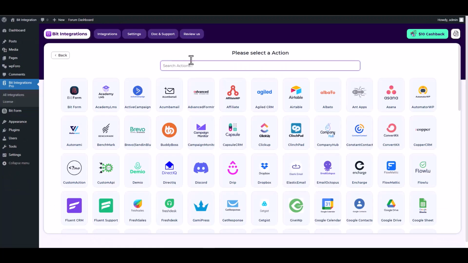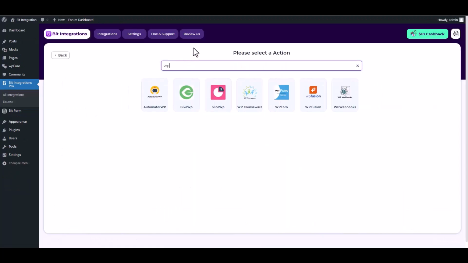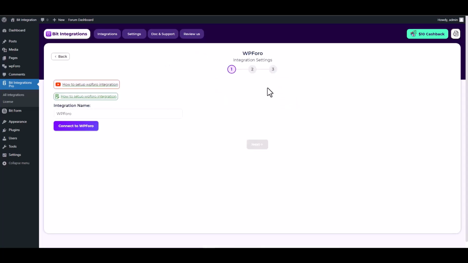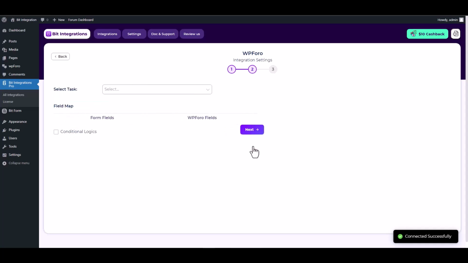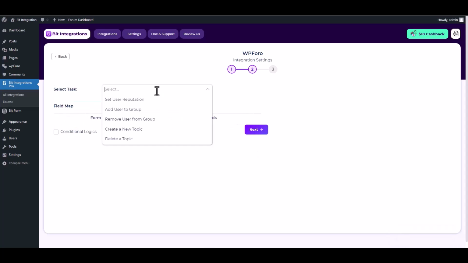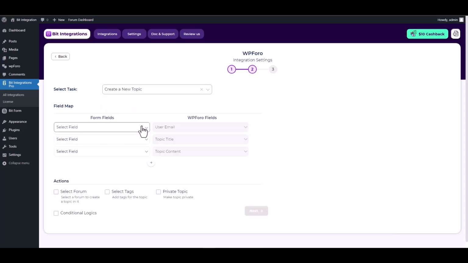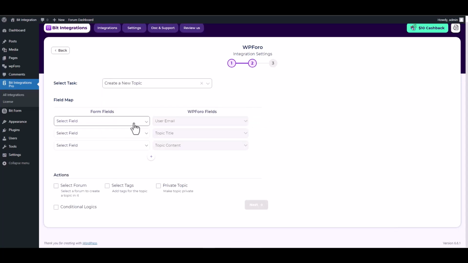Search and select an action WPForo. Connect to WPForo. WPForo connected successfully. Next, choose your desired task. I am choosing Create a new topic. Now map the respective fields.